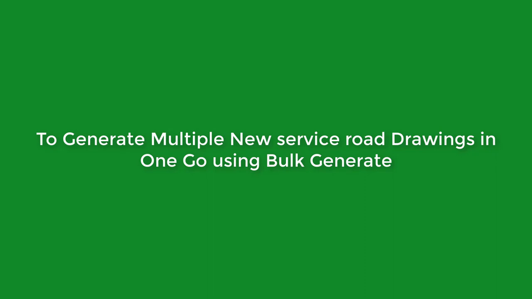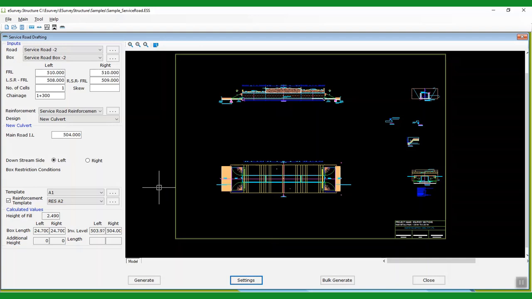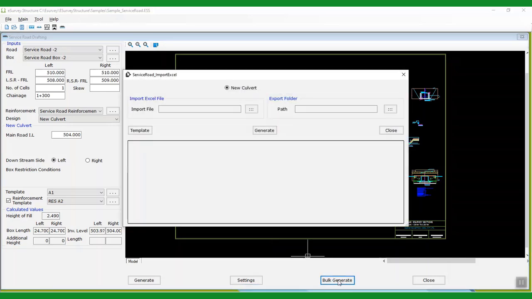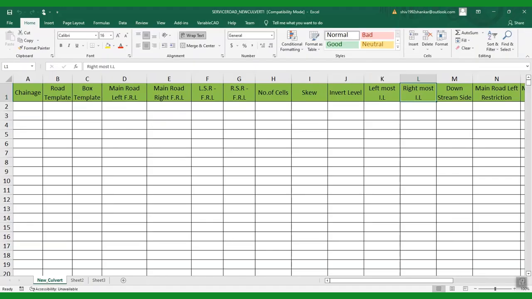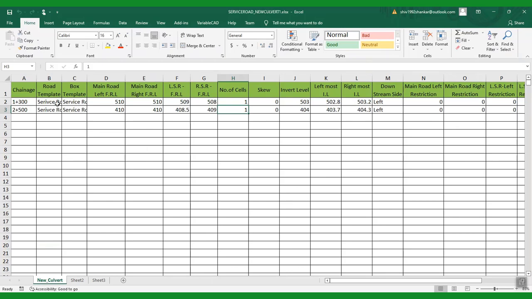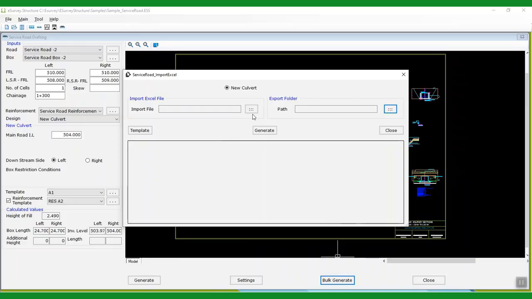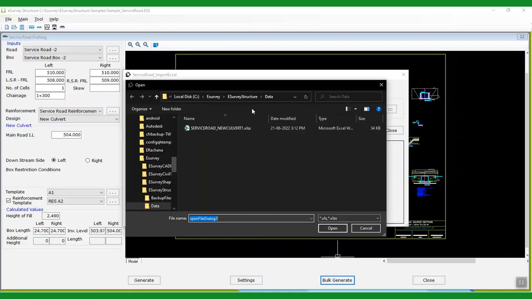You can also generate multiple new service road drawings in one go using Bulk Generate. Click on the Bulk Generate button in the service road drafting window. Click the Template button to open Excel template to enter service road details. Enter all underpass details as shown in the sample picture below and save the Excel file. Click on the triple dotted button in the Import Excel file group, then select the Excel file saved in the previous step.